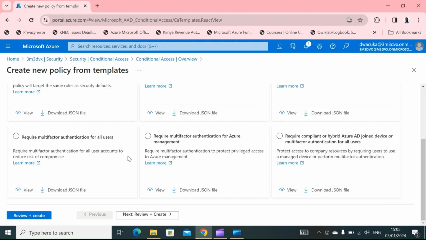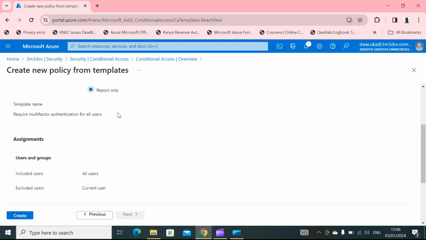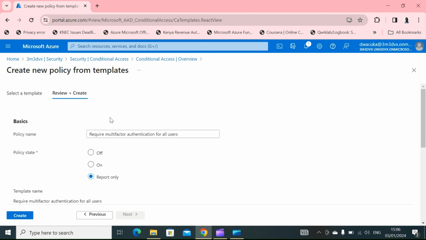You have so many of them here, but the one we want is require multi-factor authentication for all users. We are going to select this, and then we click on review and create. So this is the policy that we are going to create.